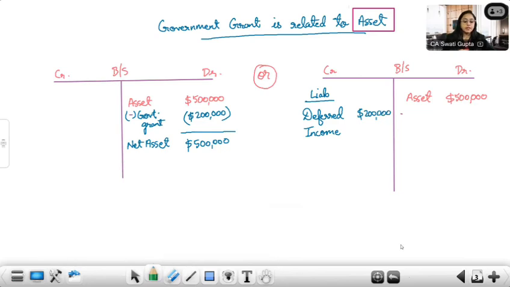Here, there are two ways. Either you can show it as a net from the asset, or you can show it on the liability side as a separate deferred income. Give me a quick thumbs up. Are we good till here?